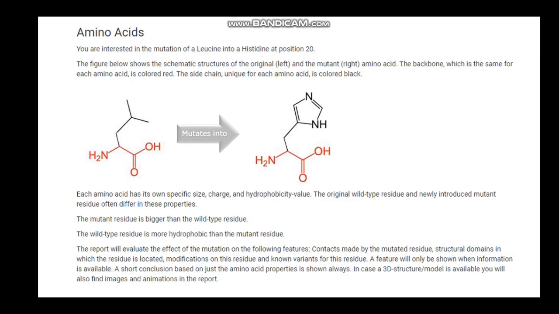You can see here that each amino acid has its own specific size, charge, and hydrophobicity value. The original wild type residue and newly introduced mutant residue often differ in these properties. The mutant residue is bigger than the wild type residue, and the wild type residue is more hydrophobic than the mutant residue.